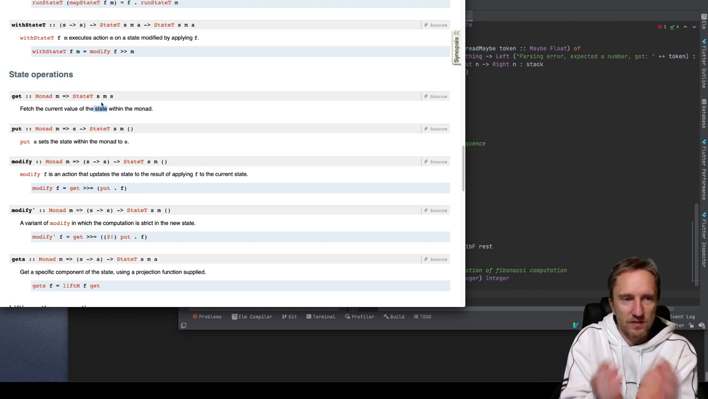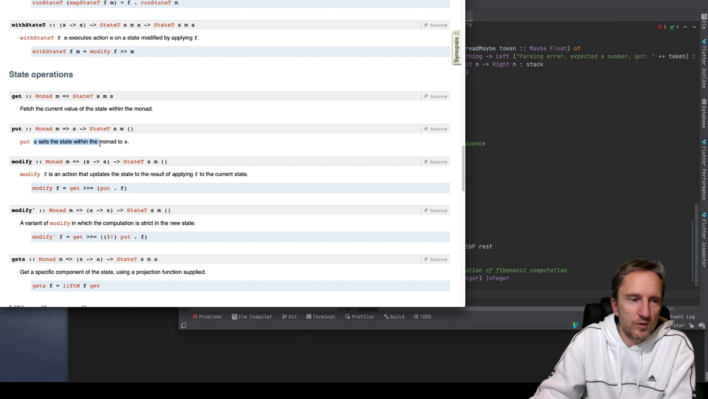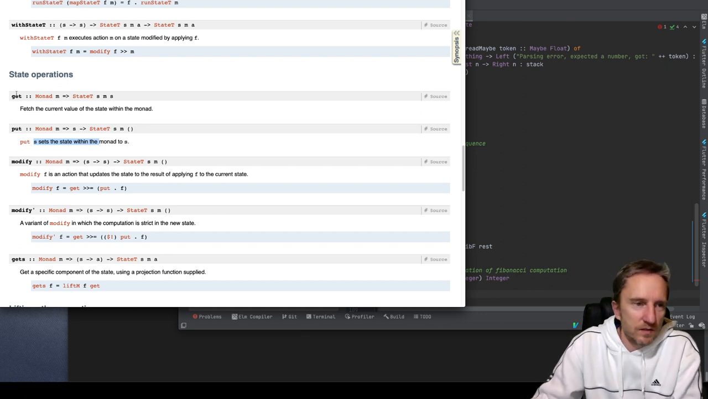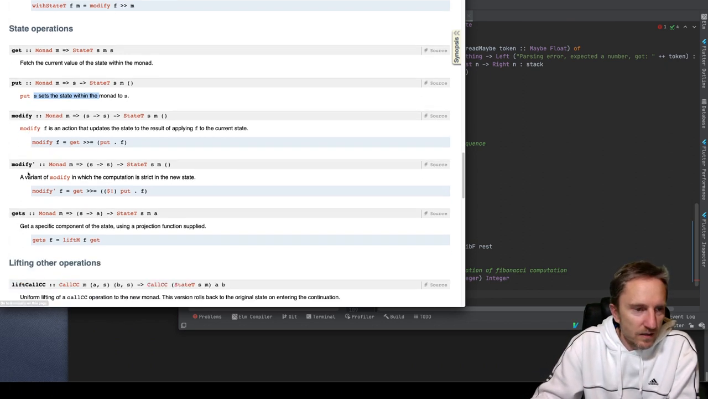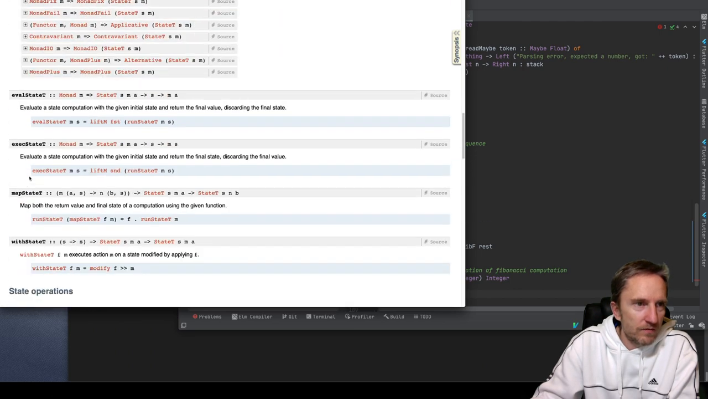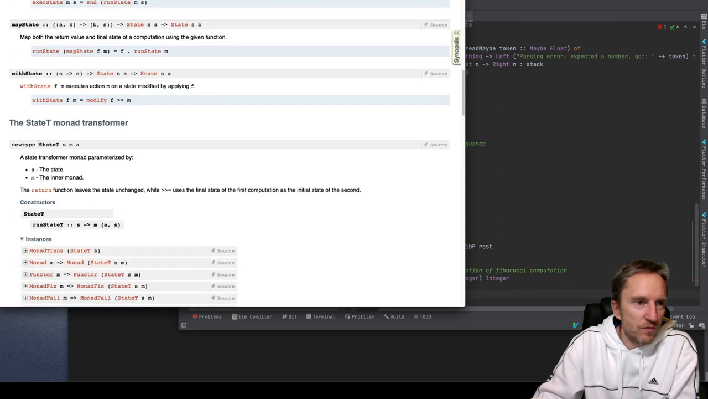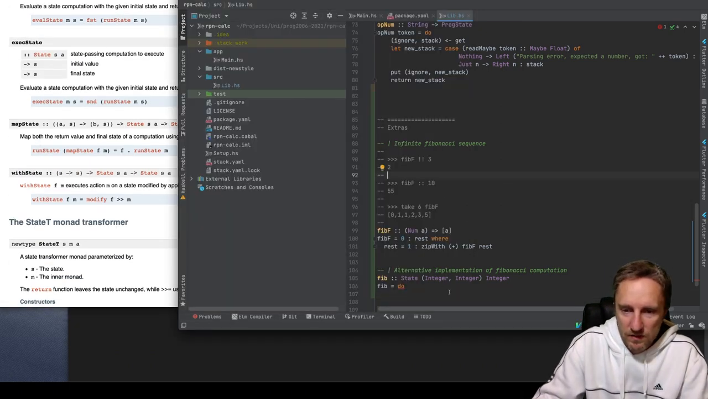So the state is sort of the context. And then put sets the state within the monad. So it kind of puts something back. So you have two symmetric operations. One is for storing and one is for reading it. And then we have those operations for actually computing, but let's not get ahead of ourselves yet.